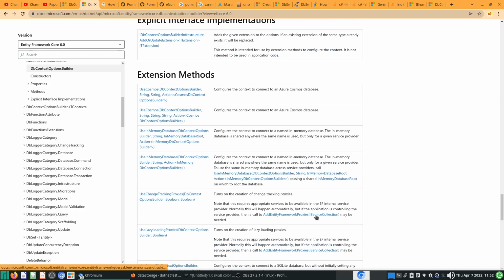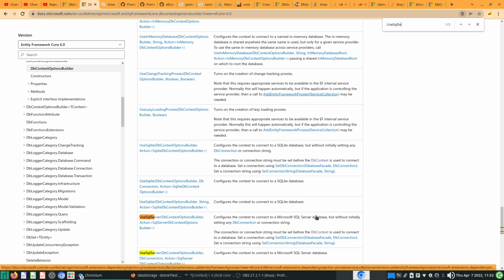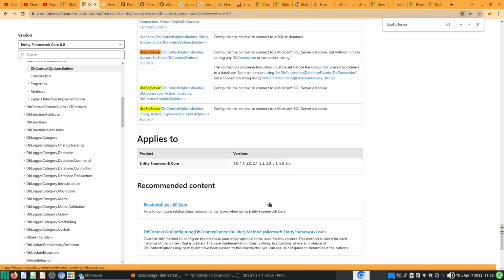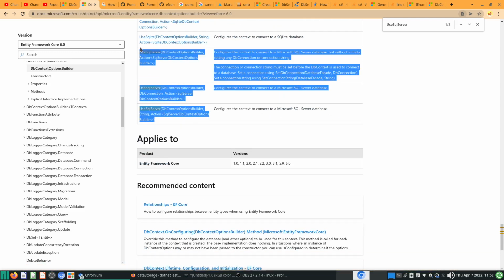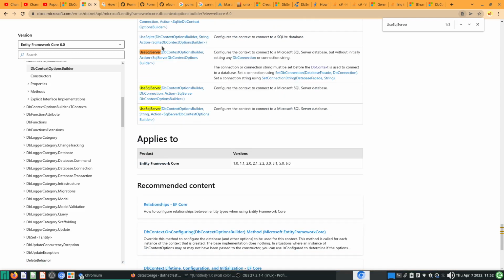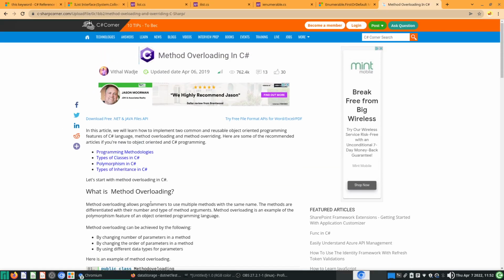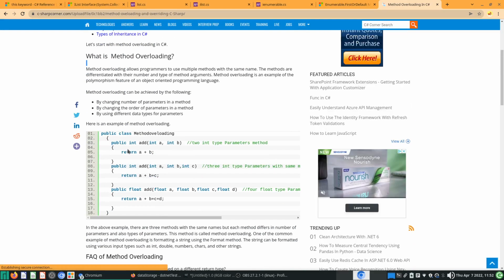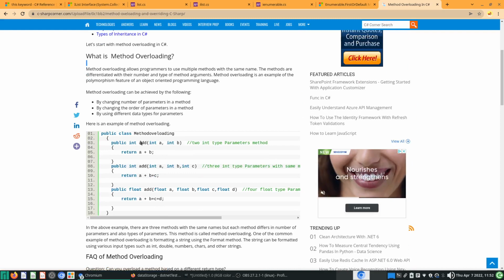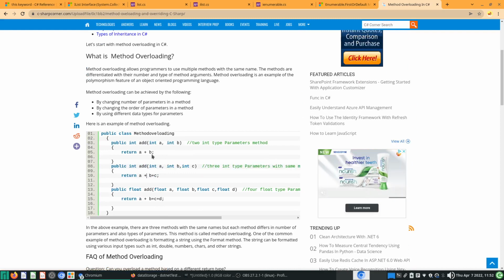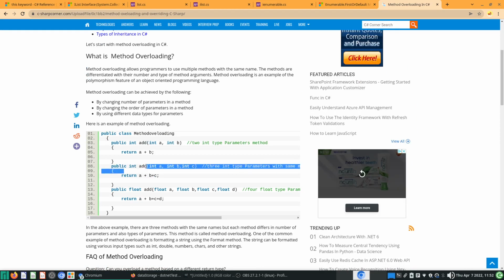Okay, so we are looking for this thing called UseSqlServer. You'll see several versions of this. These are when you have several functions with the same name but taking different inputs. This is known as overloading. Method overloading is basically if you have the same function but you take in different inputs, you are essentially overloading the function.